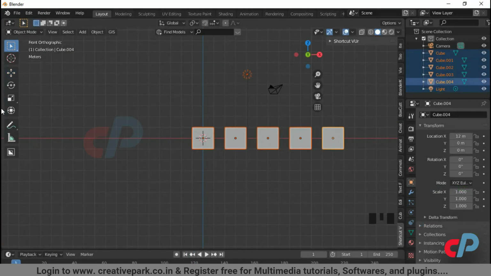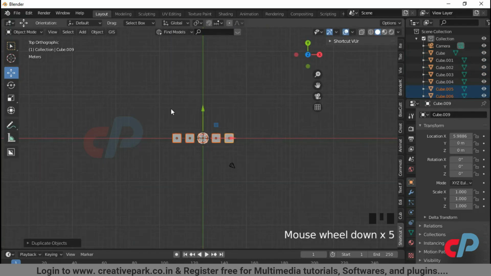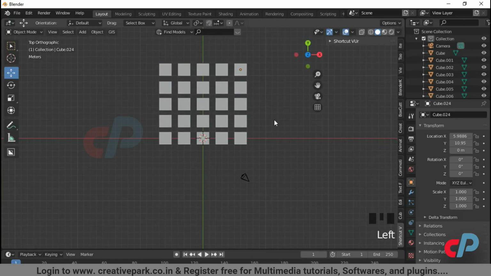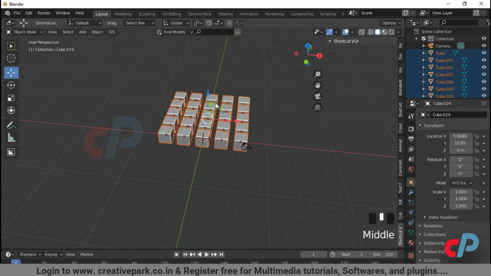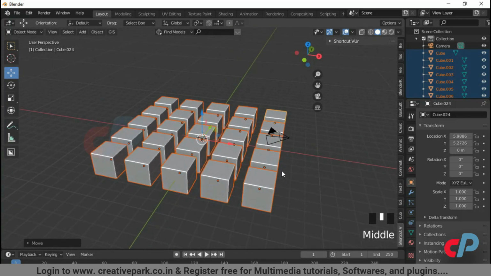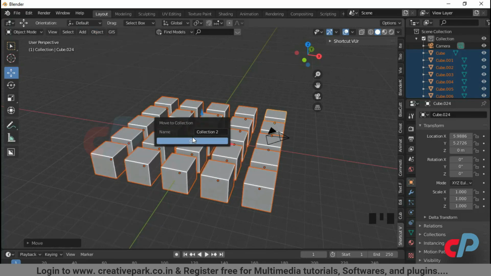Commotion add-on also has an effector that drives the animation by proximity. Let's duplicate the cubes in rows and columns. Select all cubes and create a new collection from the Object drop-down menu in the 3D viewport. Change the custom name to identify it easier.